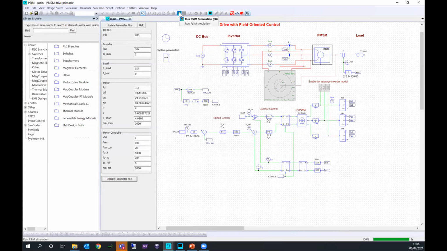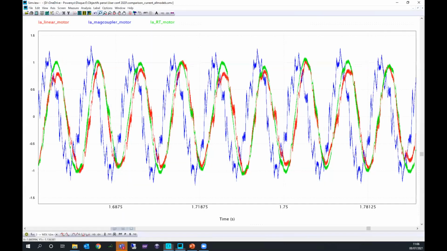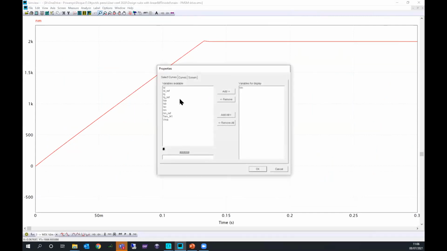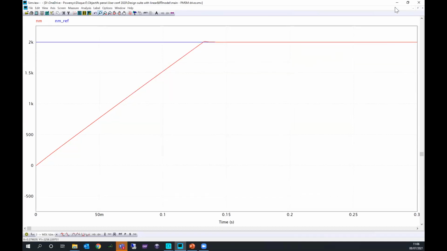At the end, if you simulate, as you can see, it's very fast. It is reaching my 2000 RPM. So it's good. My simulation is working well. My control is okay. If I put my reference here, it's perfect.